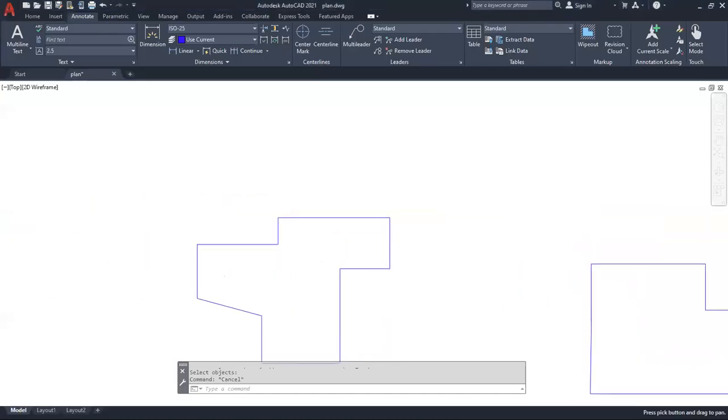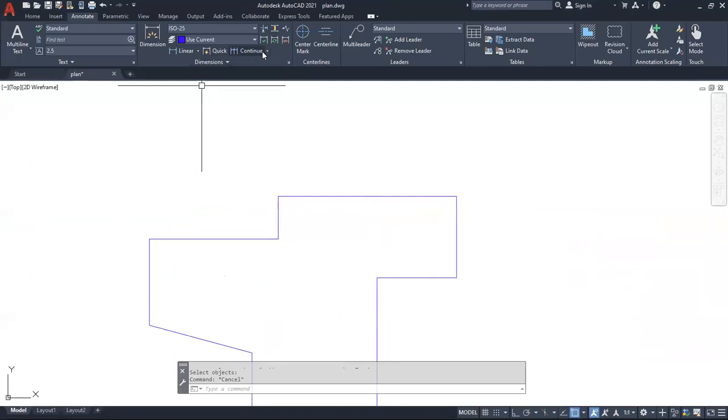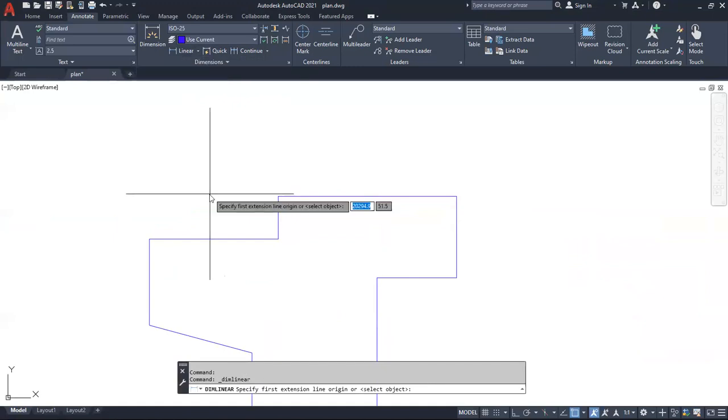So, giving dimensions. In dimensions, we have linear dimensions, quick dimensions, continuous dimensions, oblique, aligned, all those. So let's say linear. Linear dimension is DIM LIN. If I say dim linear, LIN, it's going to give me a linear dimension.